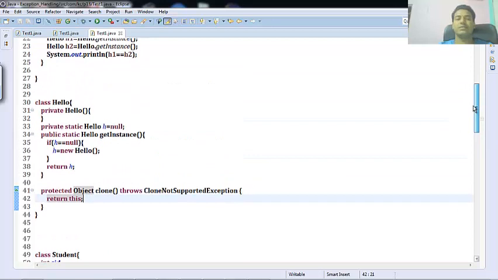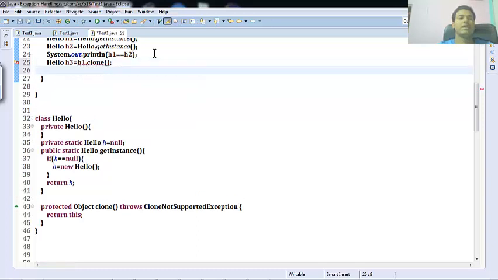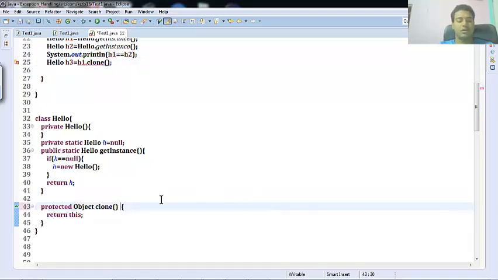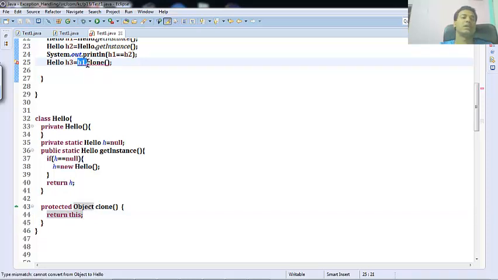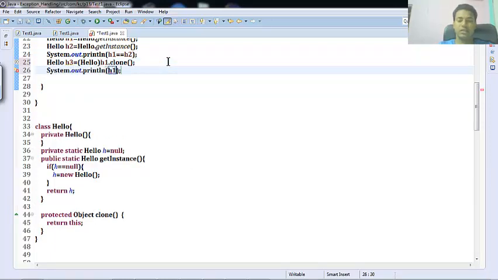So if anybody tries to clone this object, say Hello h3 is equal to h1.clone. If anybody calls clone, he should not get an exception, and he should not even get a new object. What it has to do is directly return the current object. So here I am saying return this, meaning on whichever object you call clone, the same object address should be returned. And here it is returning an Object, the clone function's return type is Object, so it gives an error, and I'll typecast it to Hello, right? Now if I compare h3 and h1, this also gives true, meaning it is not cloned, right?